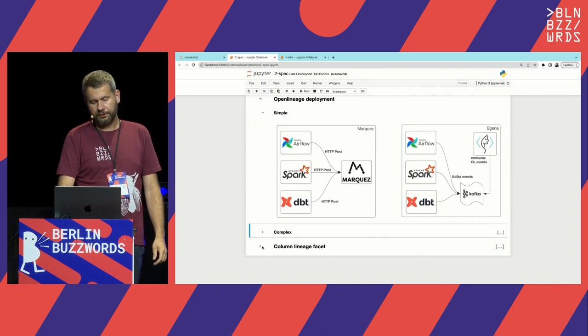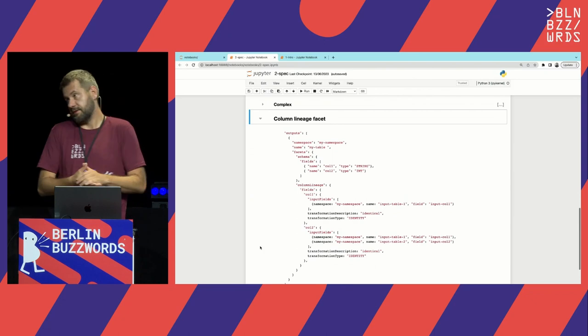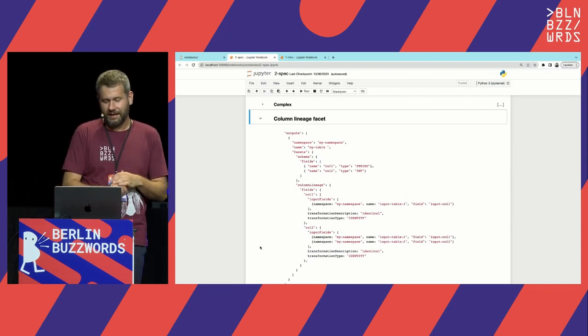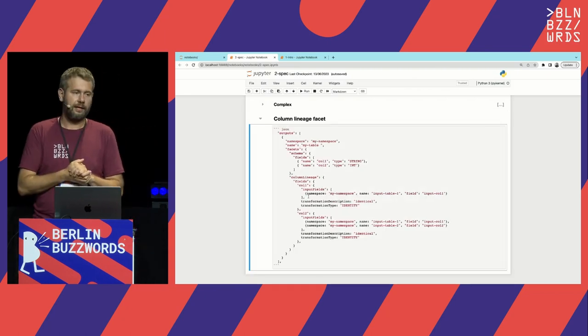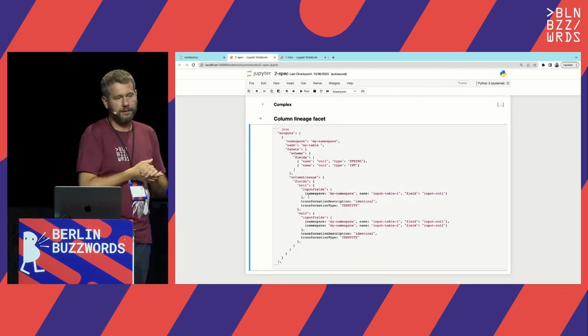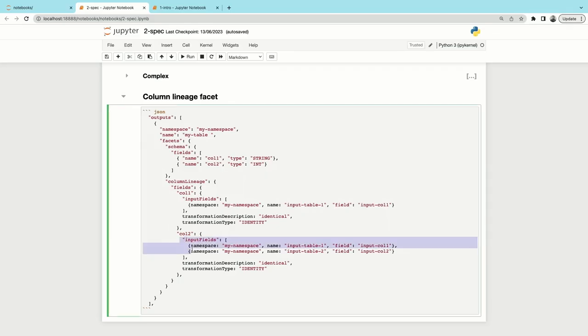And actually column lineage, which is the subject of this presentation, is just a facet, yeah? So it's just a facet that tells, for each output field, what input fields were used to produce it. It's just trying to describe how the output field was created, what input fields were used, and possibly contain some other information on what the function was, how inputs got translated to the outputs, yeah?